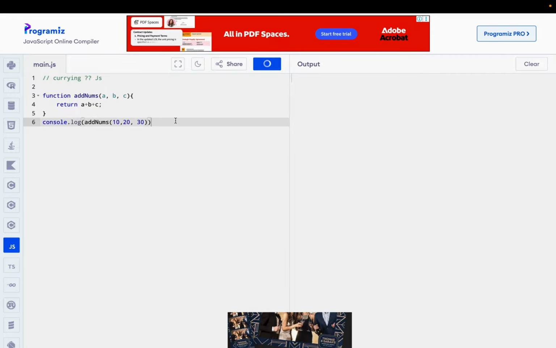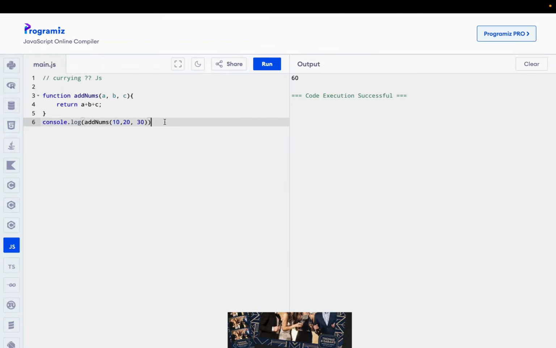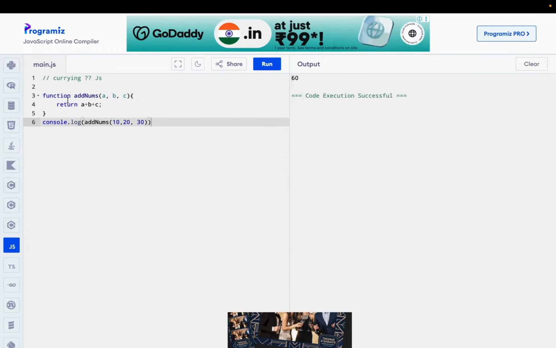Here we can see that we are getting 60, the sum of 10, 20 and 30. That's why we're getting the output as 60. So this is our normal function. Now let's see what currying is. Let me explain the definition, then we will see an example.